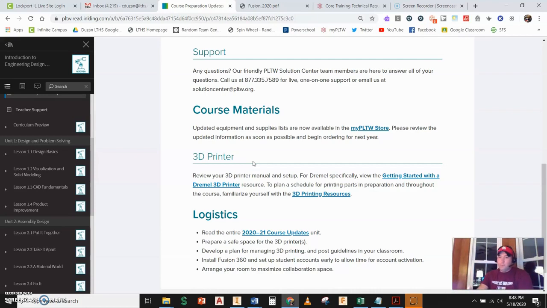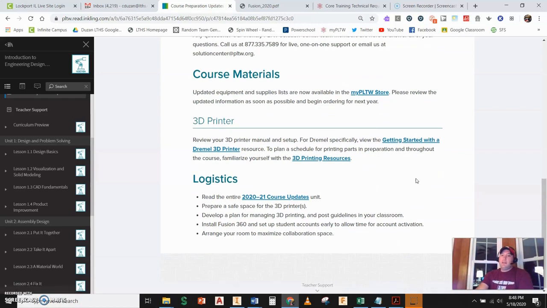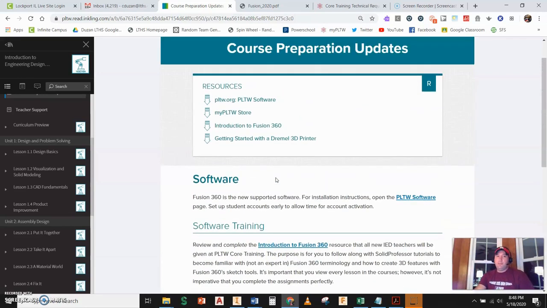I'm hearing really good things about them. If you are wanting to go out there and purchase a Dremel 3D printer, here's how you can get started with it. A lot of people are asking the question, do we have to have a specific Dremel 3D printer? The answer is no. If you already have existing 3D printers, you may use those, but if you are needing a new one, maybe Dremel is something you can take a look at. All right, so there is all that. That is a big, big page.